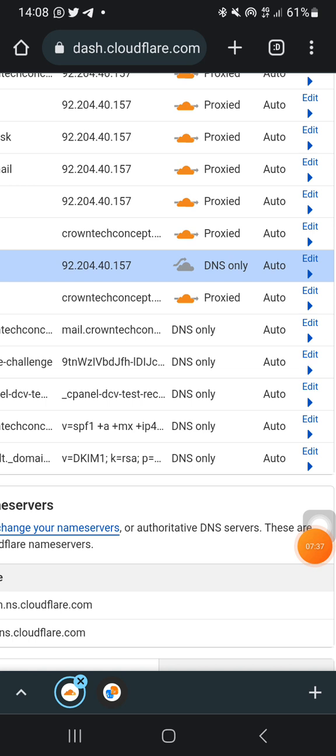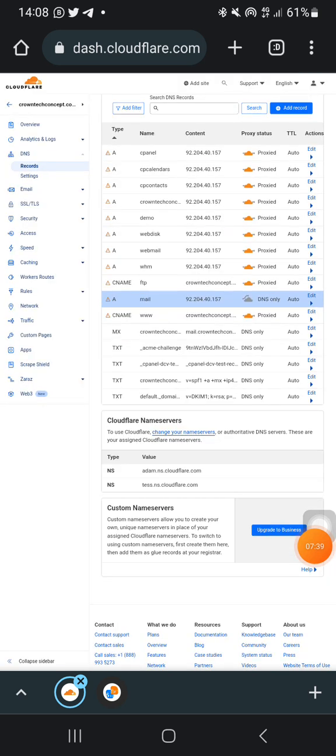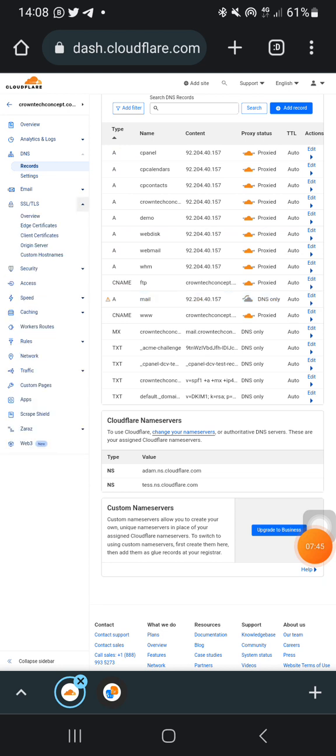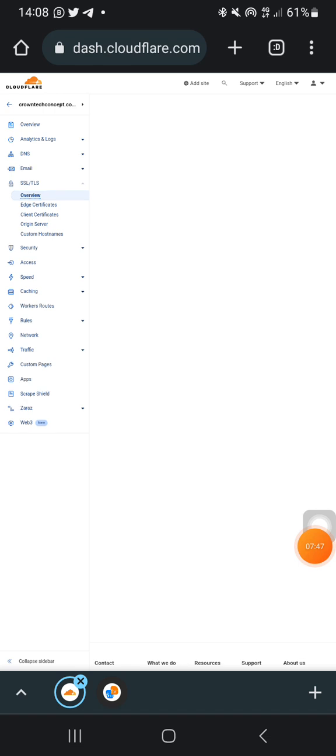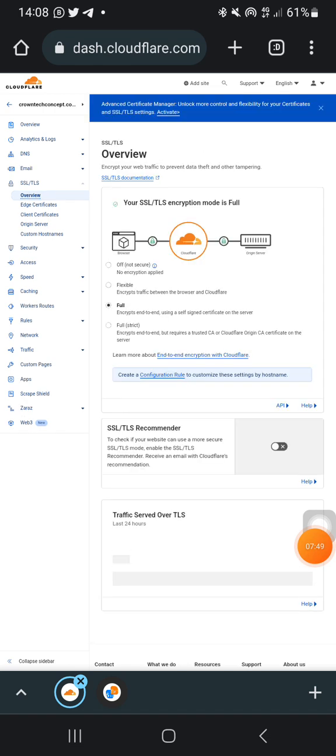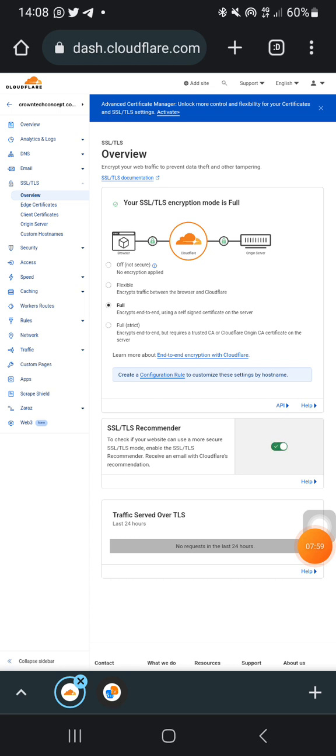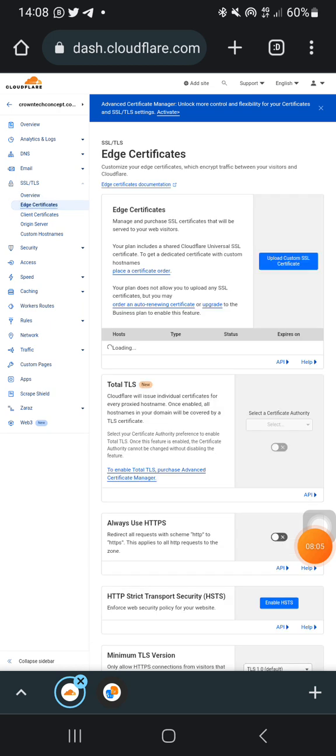now that I've saved that part, the next thing is to check the SSL and TLS status. Once you click on this place, click on overview. Now when you click on overview, make sure that this remains on full. Do you understand? Make sure it remains on full, and you can check this place just to make sure it is secure. Then click on the edge certificate. Now it will take you to this place.